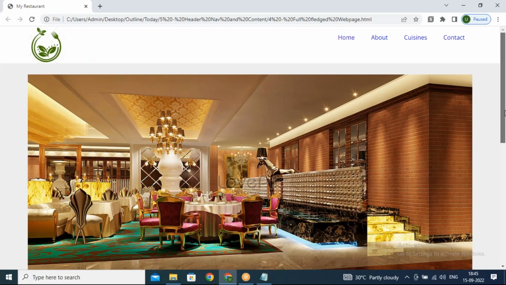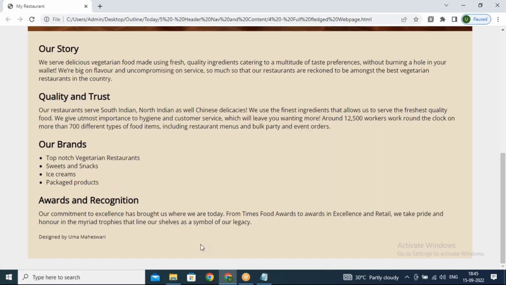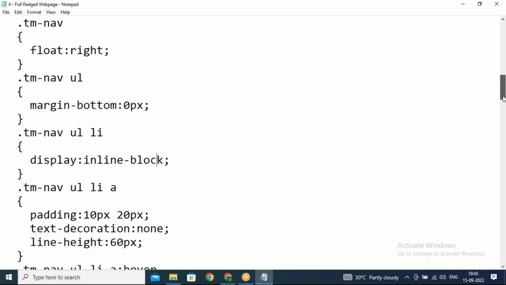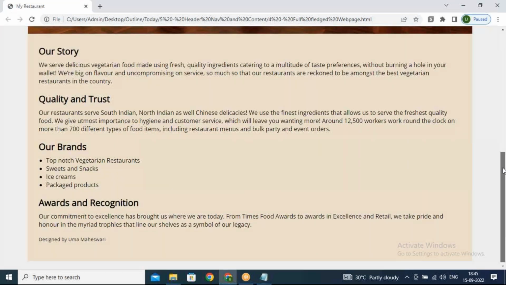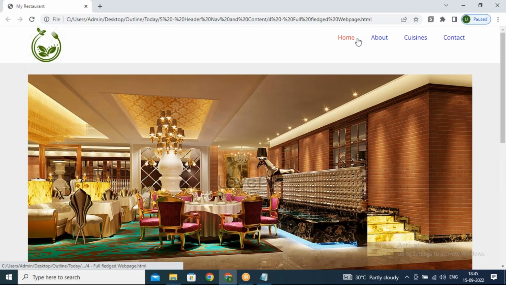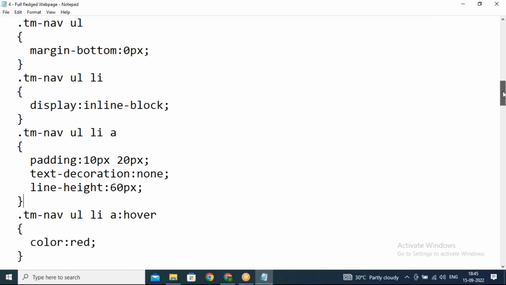But in the unordered list for the brand, I am using the default style. Style display inline block, and then the navigation hyperlink. I've given padding and text decoration none. Because these are basically hyperlinks, when you move the mouse pointer over them, I'm changing the background color to red. So I've given it a hover, color red, and then for each and every section.